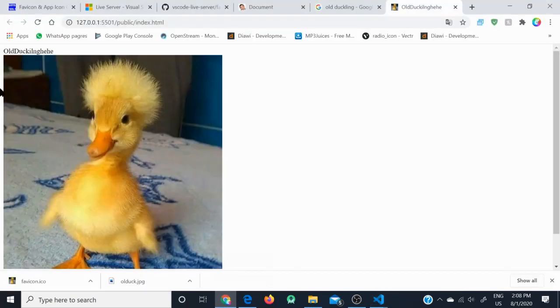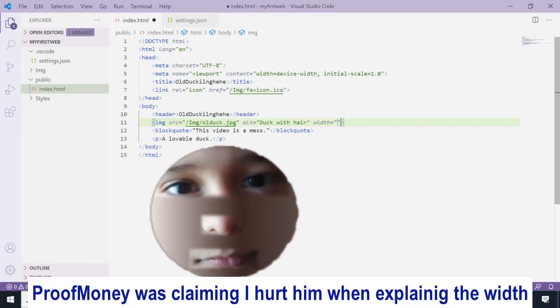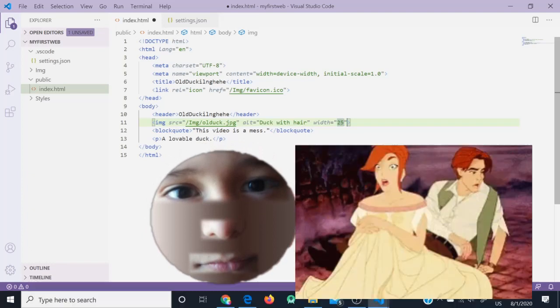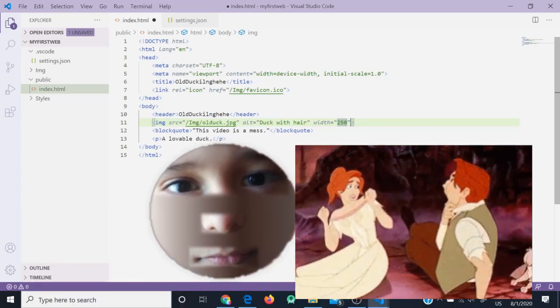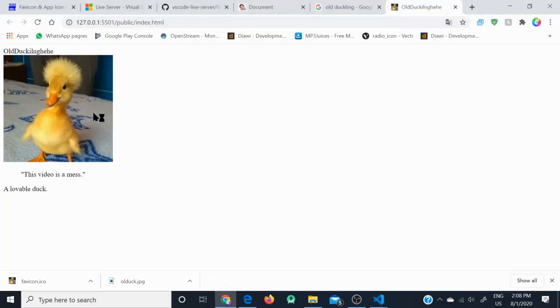Okay, so go back and put a smaller number. This is in pixels, by the way. Putting 1 would be too tiny. The width is how large it is. 250 is good. If that's good for you, you can just leave it like that.